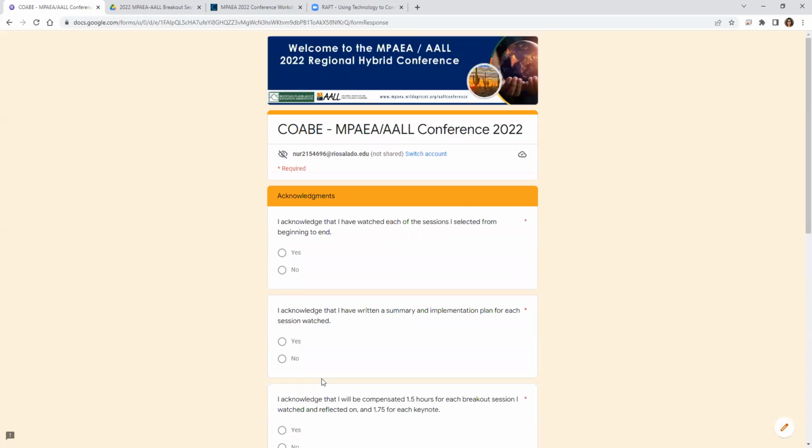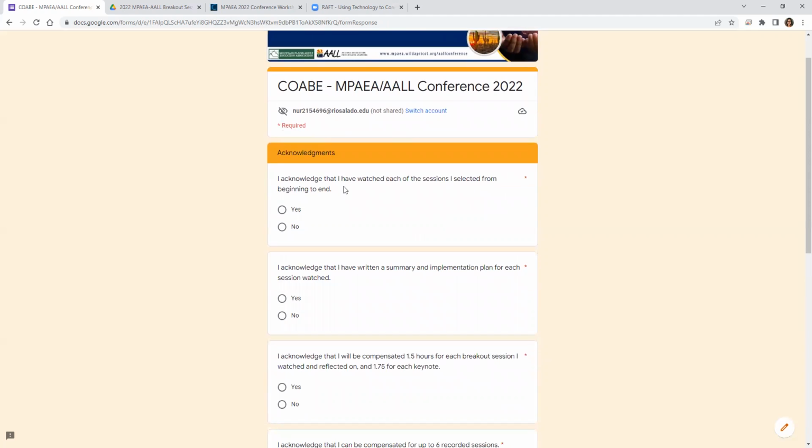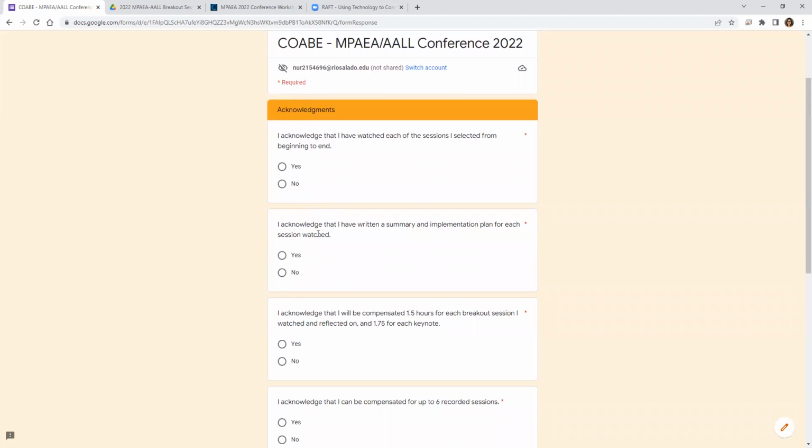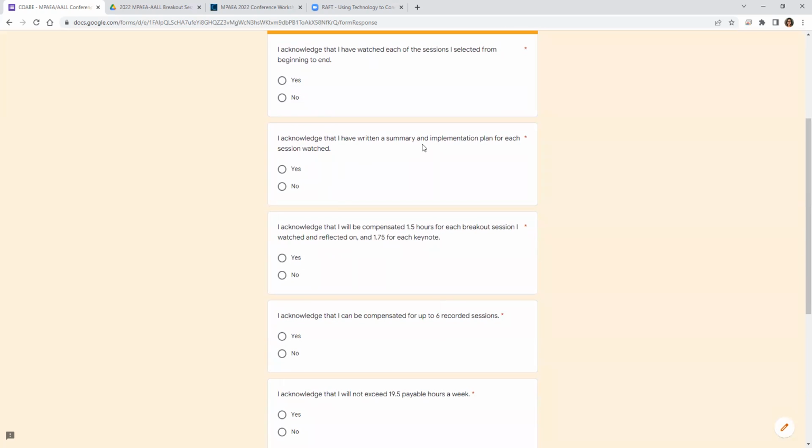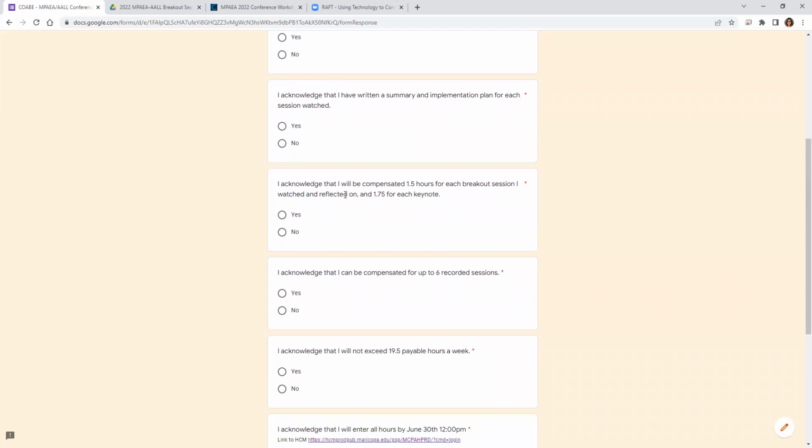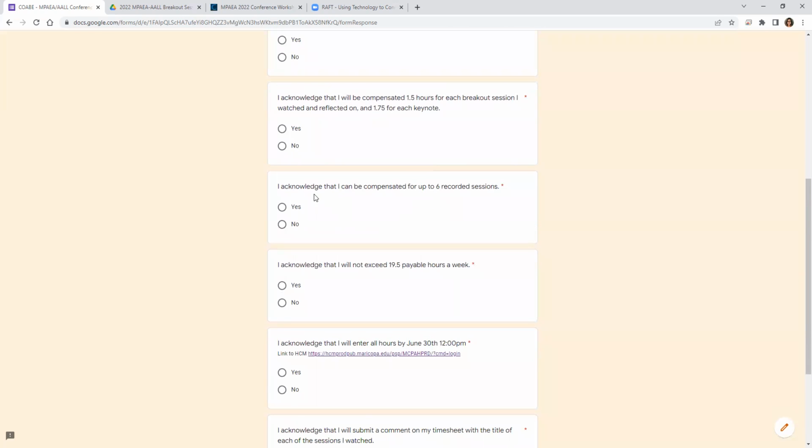The last section of the Google form is the acknowledgements. So you want to acknowledge that you watched the sessions that you selected beginning to end, that you wrote a summary, that you also did an implementation plan for each. You acknowledge how much you can be compensated. So if you remember from the directions, it's 1.5 hours for breakout sessions, 1.75 hours for keynotes. You acknowledge that you can be compensated for up to 6 recorded sessions.